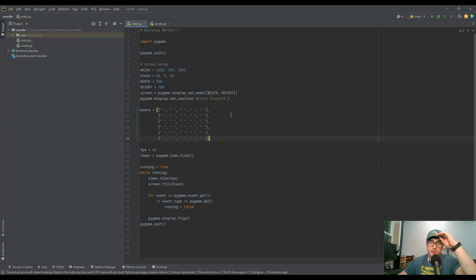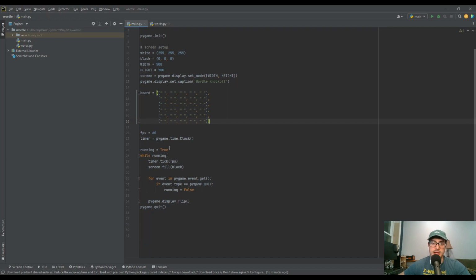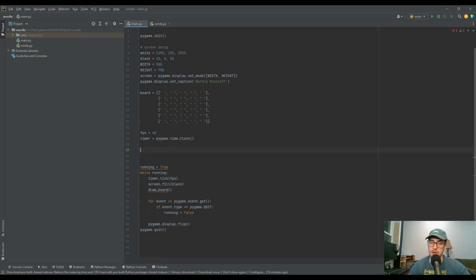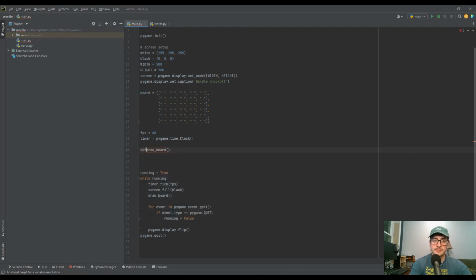Okay. So now what I want to do is I actually want to create a function. I don't want to do this in the main game loop. It would be a lot of code to stick in there, and it's much more Pythonic to create a function. Call it draw board or whatever you want, draw game. And we're going to create a function that we're going to draw the board in. Okay, so define draw board, and let's go ahead and call a couple things.